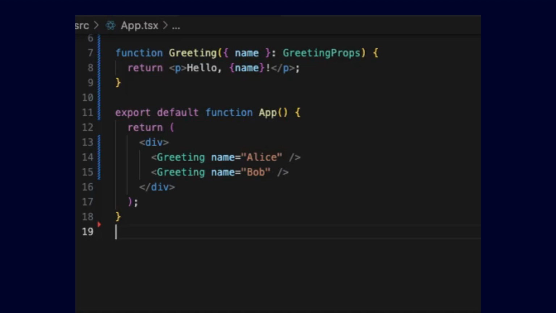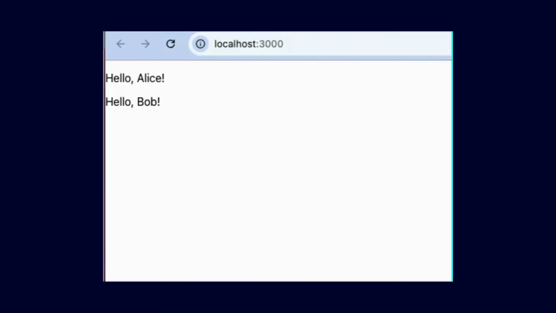This means the greeting component will render twice but with different values. When we run this in the browser, the output is hello Alice, hello Bob, one line for each greeting component. This shows how the same component can be reused with different data. This simple example demonstrates how props work in React.